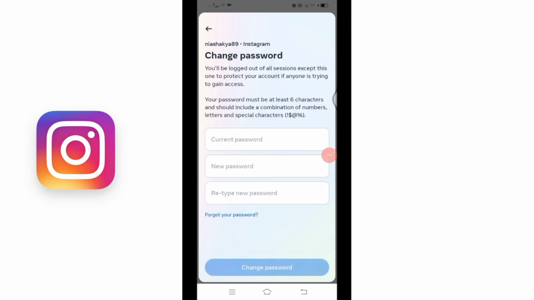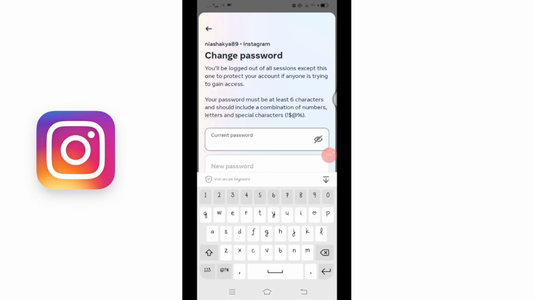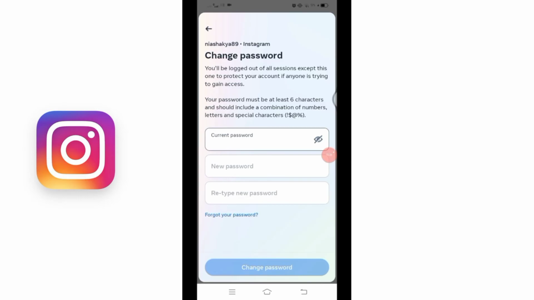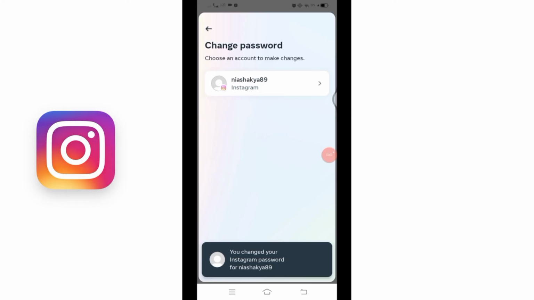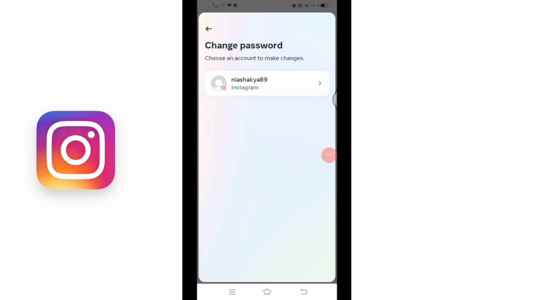In this page, first enter your current password, then enter a new password in the second box. Again, retype the new password in the third box to confirm. Make sure you type a strong and unique password including numbers, letters and special characters. Once you have completed these steps, click on the change password option at the bottom. It will take some time to load and you have successfully changed your Instagram password.